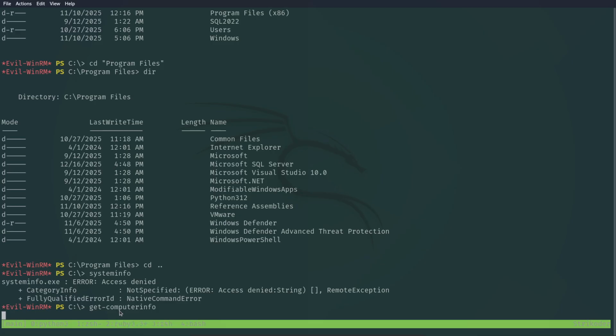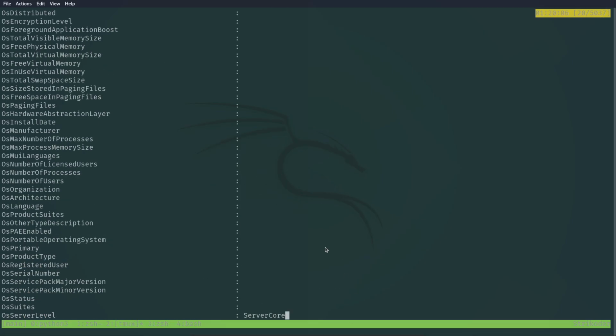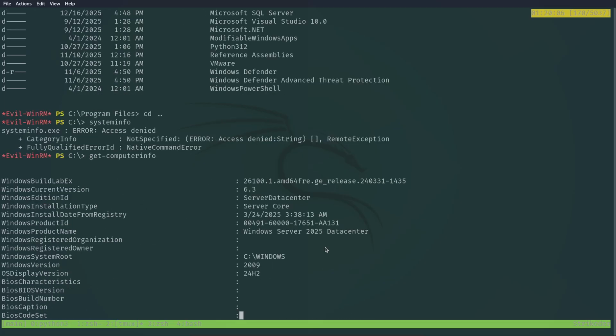So either the machine is a little bit slow getting the information or something is wrong. Come on. So after a few minutes, we had the results and we see that the Windows version is 2009. We can search for kernel exploits.